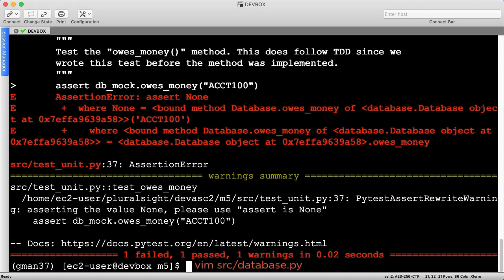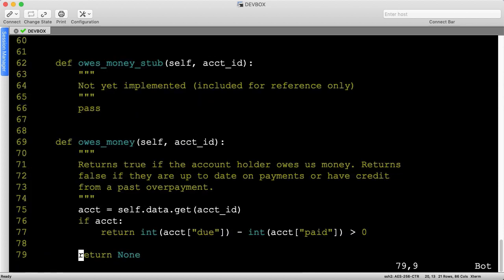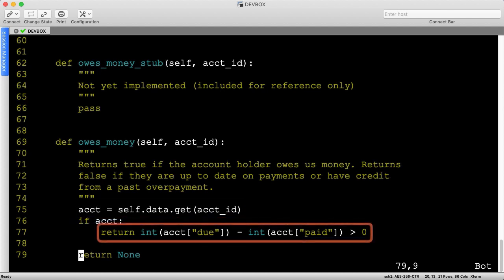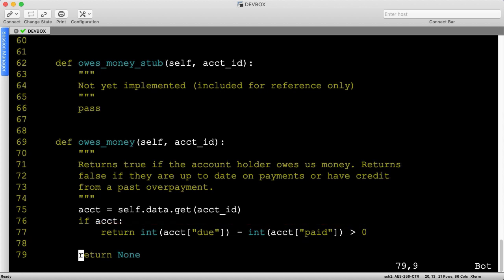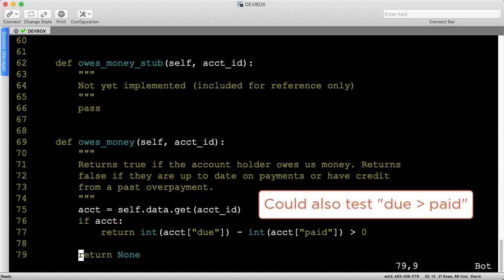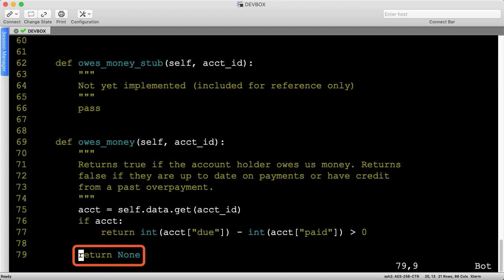Behind the scenes, I've quickly implemented this method to save time. Let's explore the updates. The code is very simple. First, I get the account data by passing in the account ID. The account data contains a due key and a paid key. Computing the difference yields the balance. If it's a positive number, the method returns true. If it's 0 or less, the method returns false. If the account ID isn't found at all, it returns None.